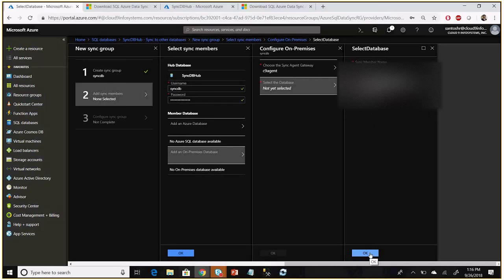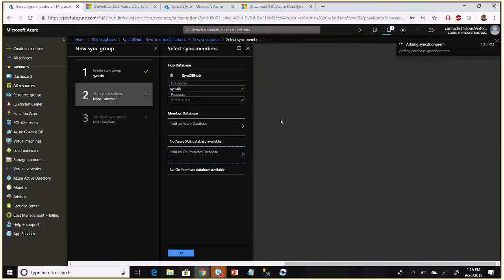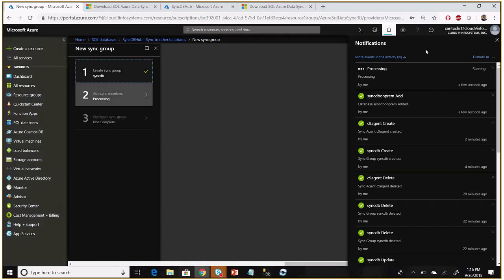Once we select the sync directions, we select OK, and then we are going to add our on-premise database to our sync group. We should make sure all the databases that we are going to sync are in a single sync group. Once it is added, we are going to configure our sync group.